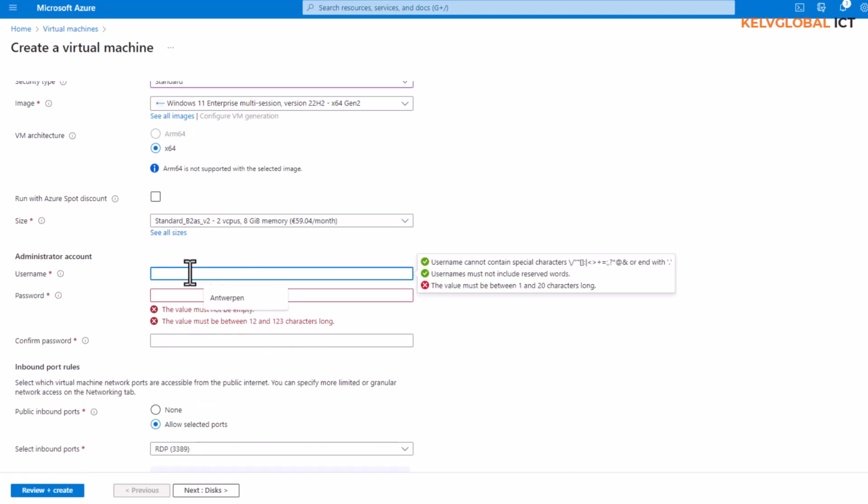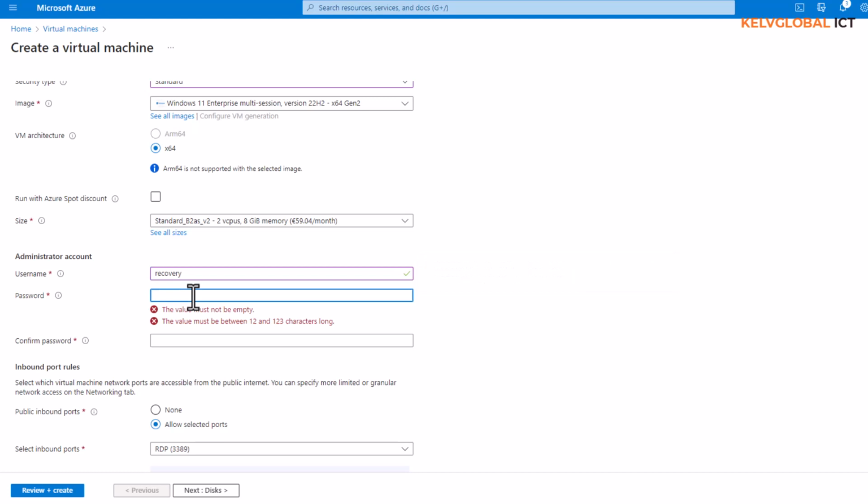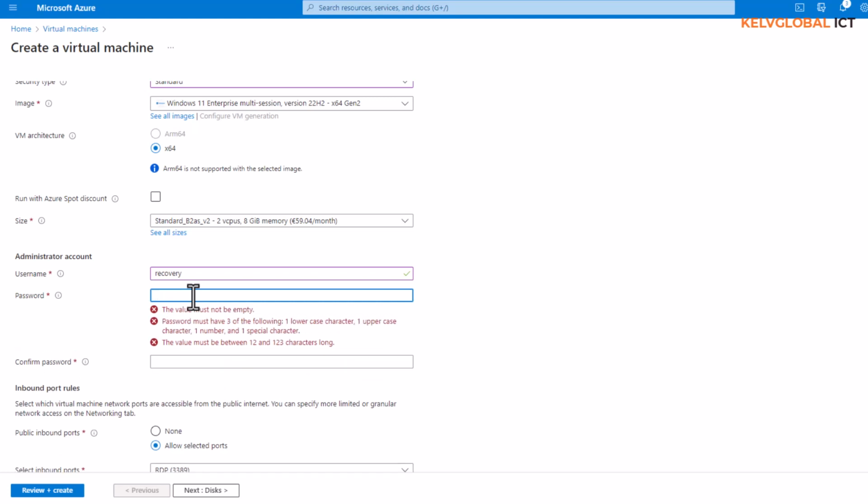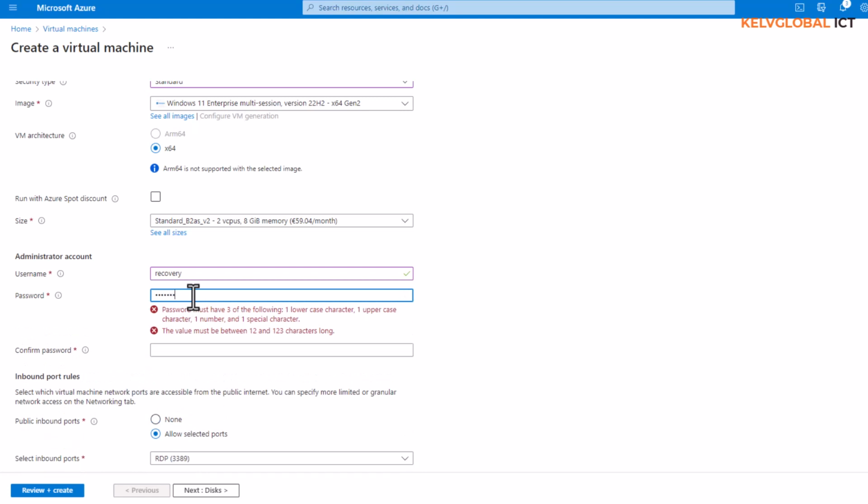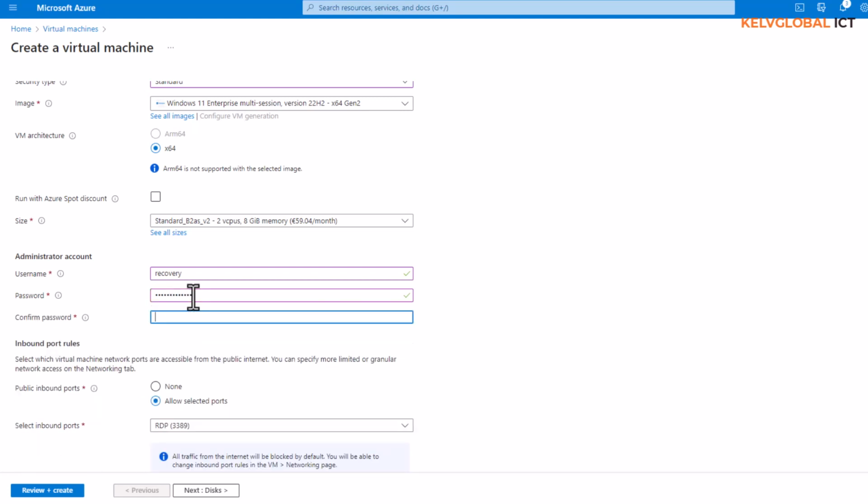For the username, let me just enter the username. I'll be using this username to recover the device in case of an outage, because I'll be joining this device to my domain controller, which I also created in Azure. Right now we're going to enter the password. Just enter the password. You should always try to enter a strong password.